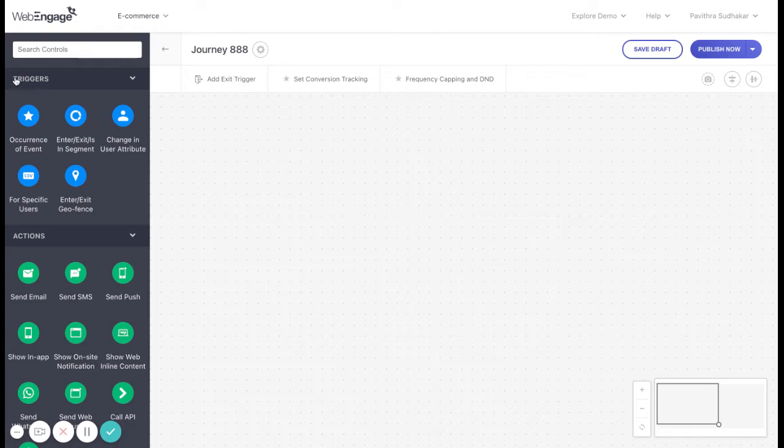So the first block that we're considering is a trigger. Now, triggers are entry points or conditions that set the context in which users will enter and experience the journey that you have designed for them. Such triggers are called entry triggers in WebEngage. There are about 5 of them, and now let me explain them one by one.